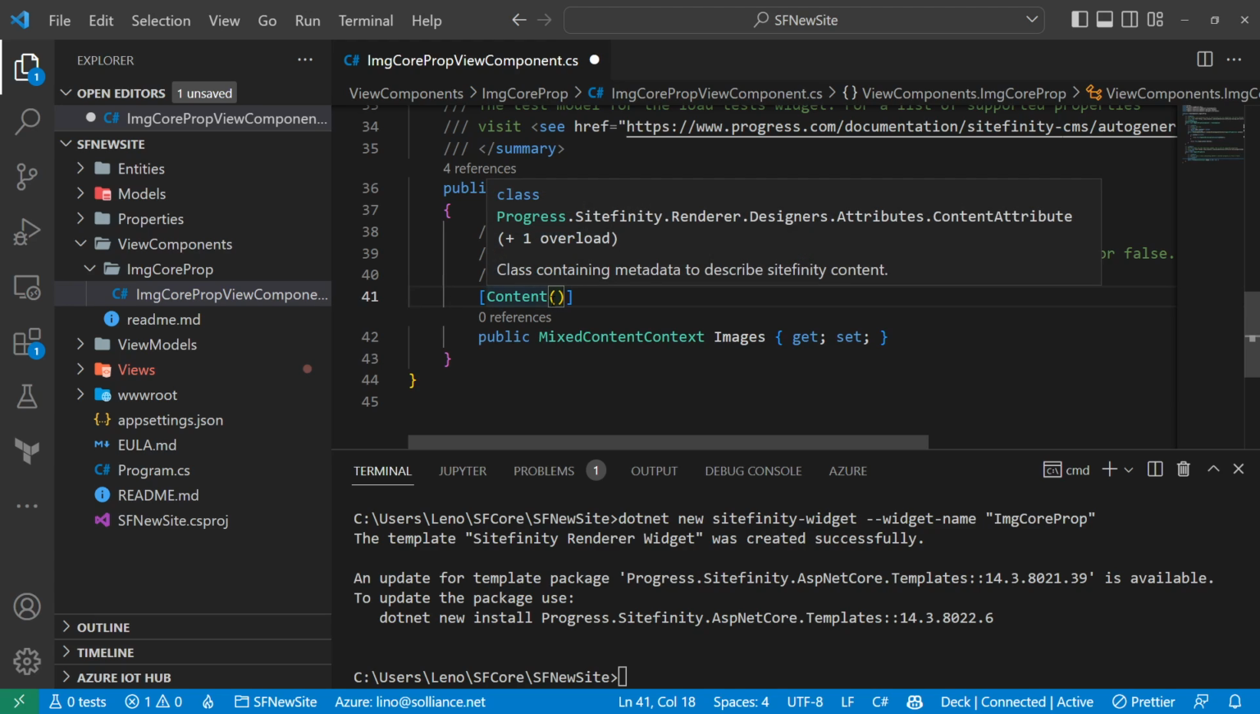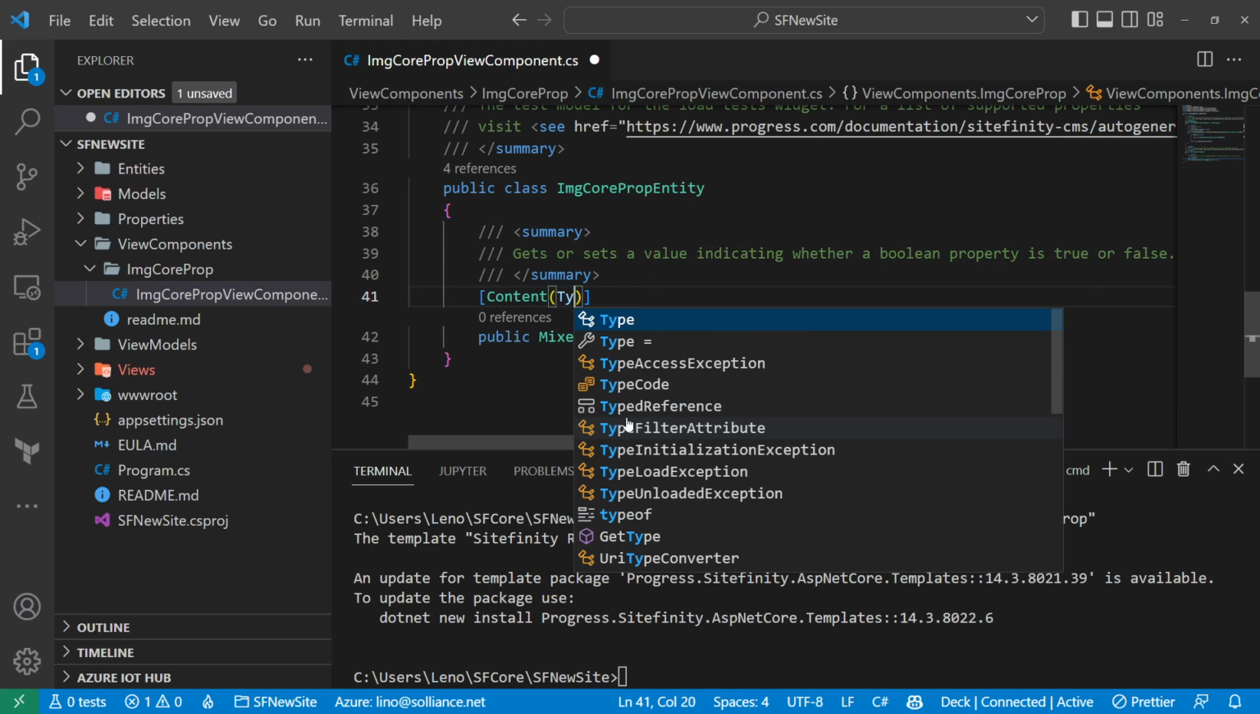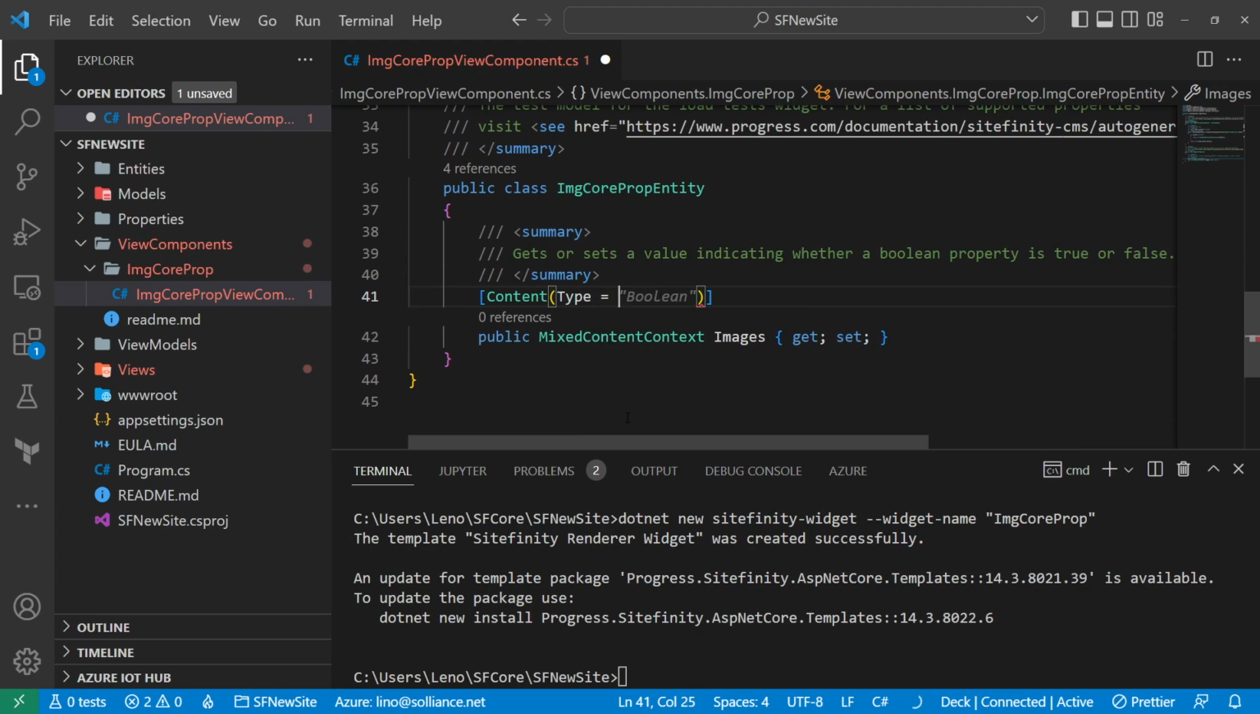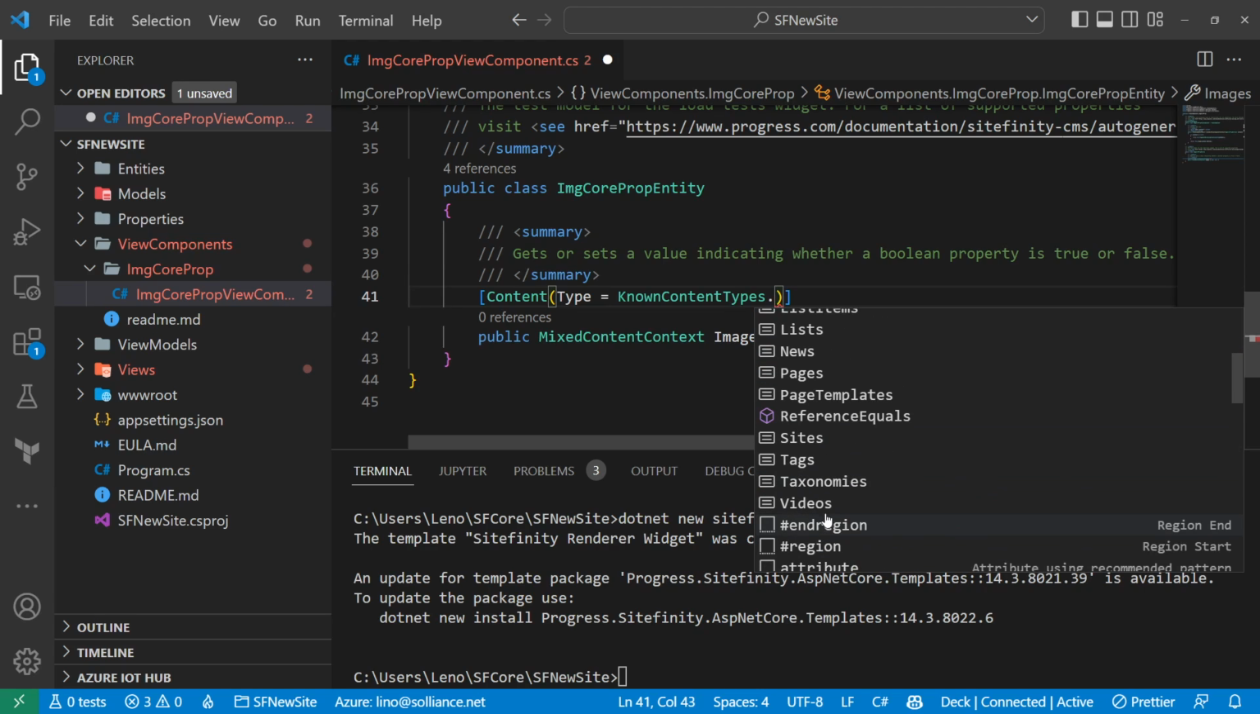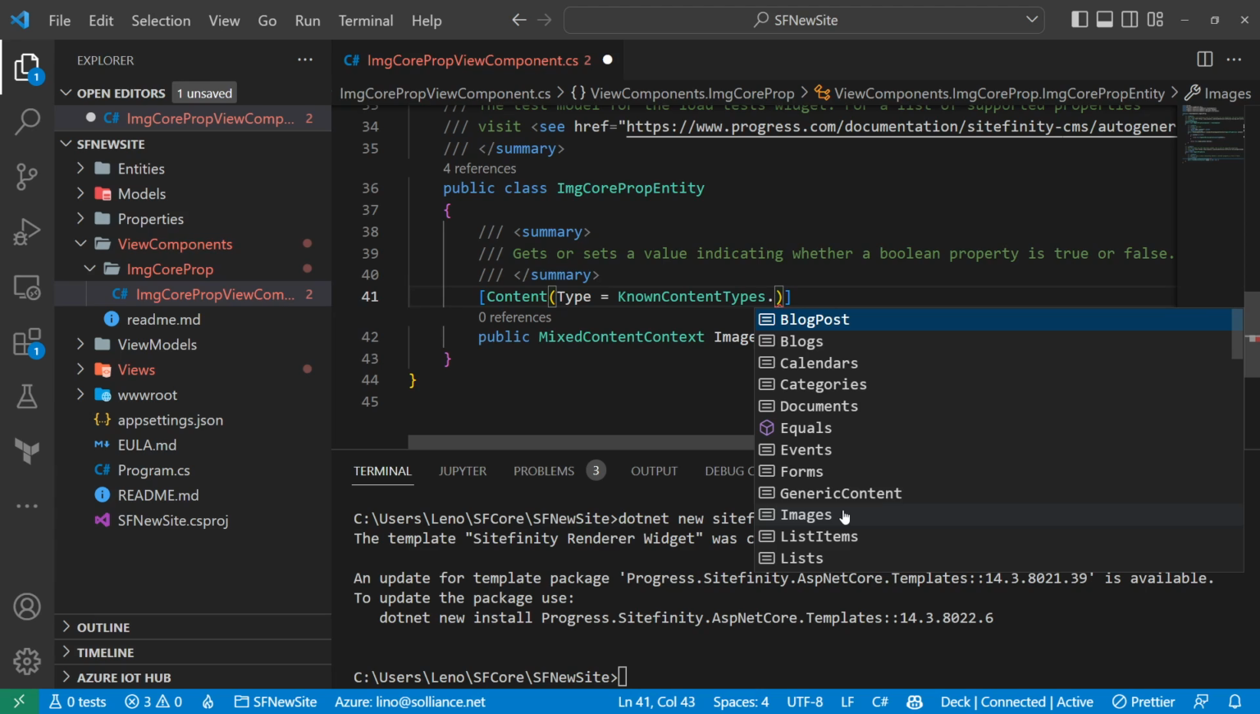That's the type of the designer that you'd like to associate with. So I'm going to say type equal, and we'll say known content types. And then if you put a dot in here, you will see all the different designers that you can use. One for blog posts, blogs, calendars, categories, events, lists, images, tags, taxonomies, videos. There is tons of them.